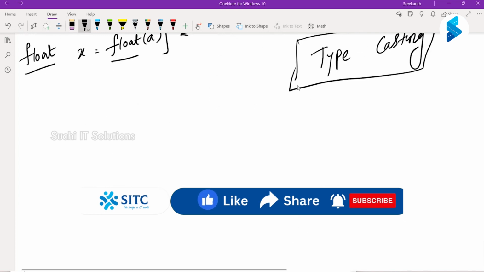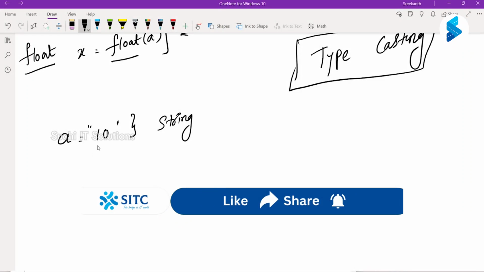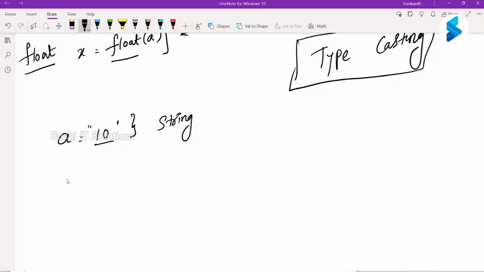In the same way, let us say I had my value, what kind of data type is this? String data type. There is 10, but it is enclosed within quotes, so it becomes a string. So in my string I have a value 10, which is a digit. I want to convert the string to integer. So even here I will use the function called int to convert from string to integer. This will result in the value 10, which will be of type int.